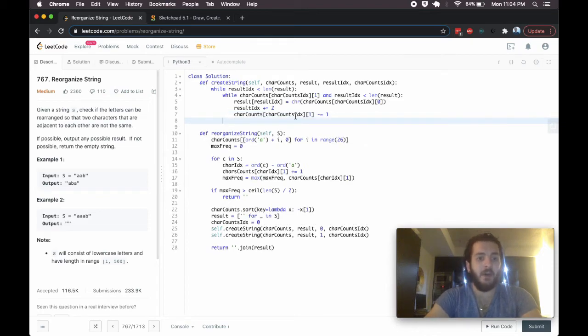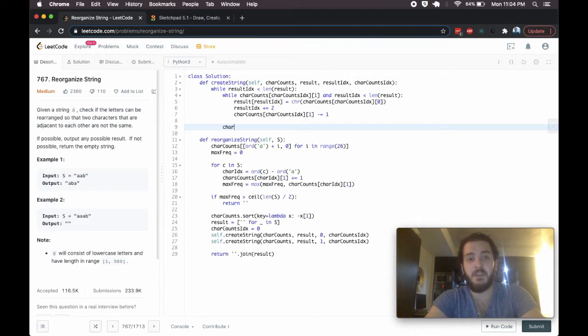Now, if I actually get to 0, so let's say that I've filled this in, and now I no longer have any frequency left for this character that I was just at. I put them all in where I needed to. What I'm tempted to do is just say, okay, let me take my character counts index and move that up by 1. That would be fine. However, what I'm not taking into account here is: what's the reason that I jumped out of this while loop? Is it because of this?